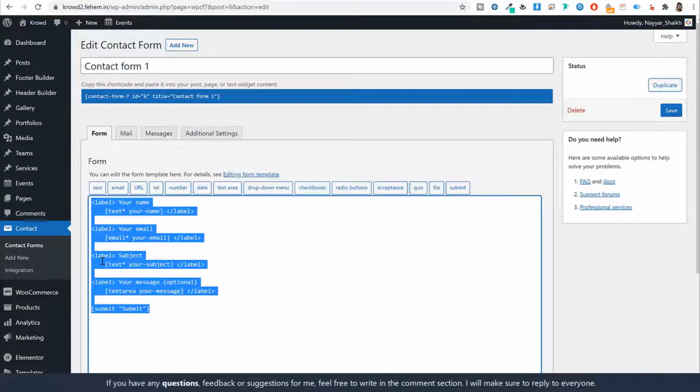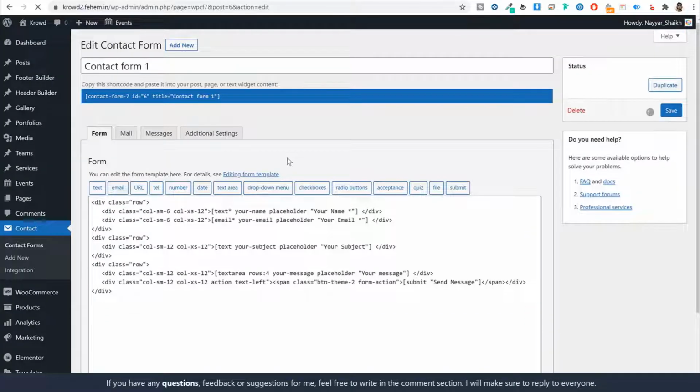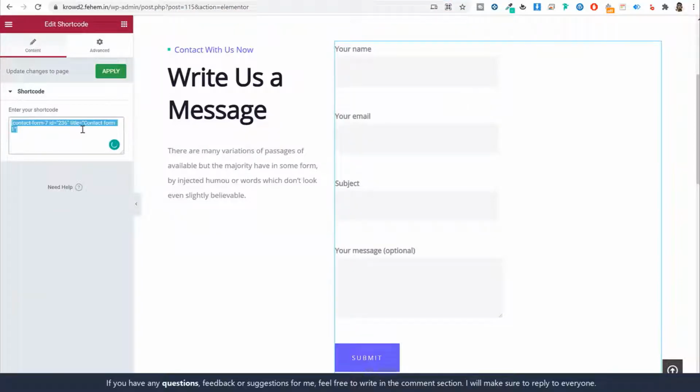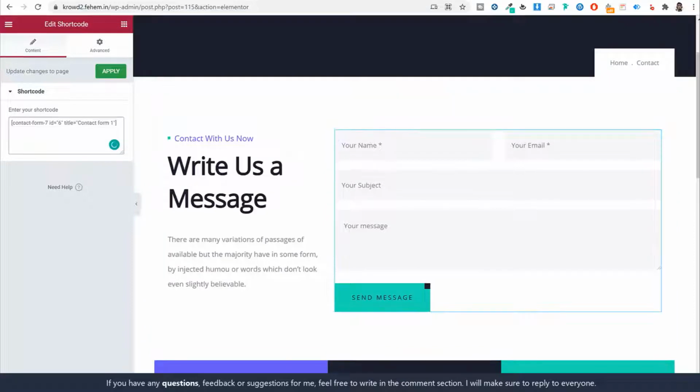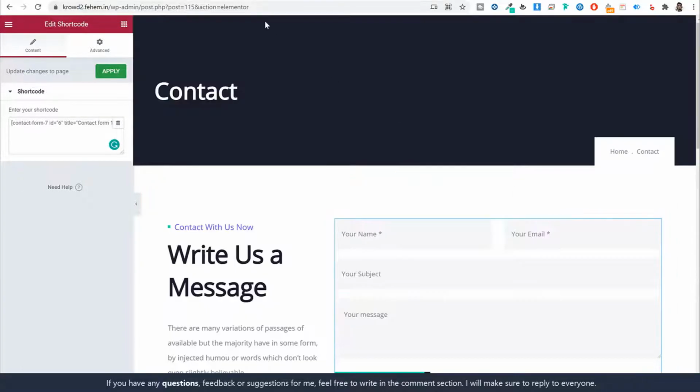Open this and copy everything from here. First make sure to delete everything. Now paste in whatever you have copied, click on save. Once you click on save, you will get this shortcode. Copy this, come over here and replace it with this shortcode. So if you paste in this, as you can see, this is how it will look like. Now you can update this page. So this form looks much better and this is how it is done.